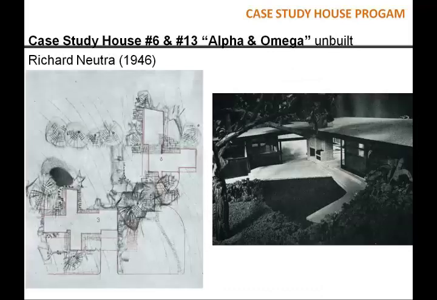Case Study Houses Number 6 and Number 13, dubbed Alpha and Omega by their designer Richard Neutra, were actually intended to be built side by side to create a close relationship between neighbors. This was to be achieved by combining the yard and recreational outdoor areas so that 2 families would potentially live in close proximity to each other while also maintaining privacy at the same time.